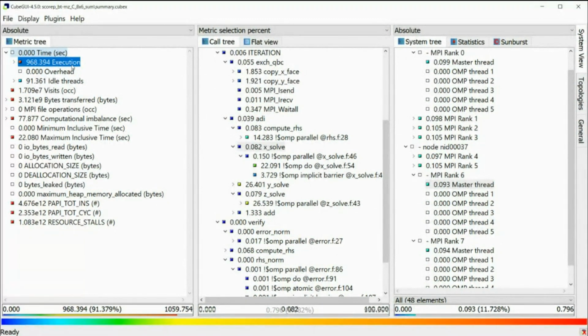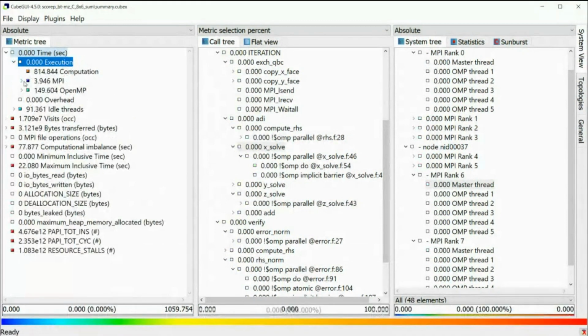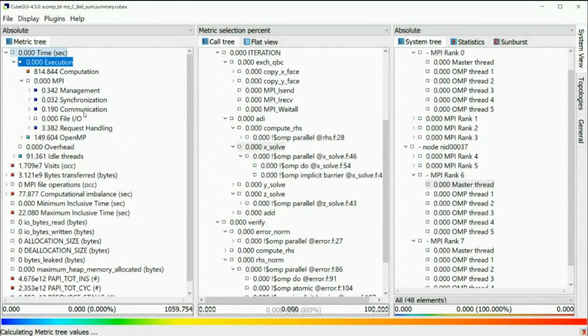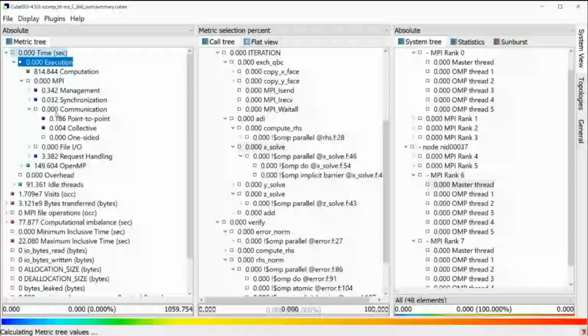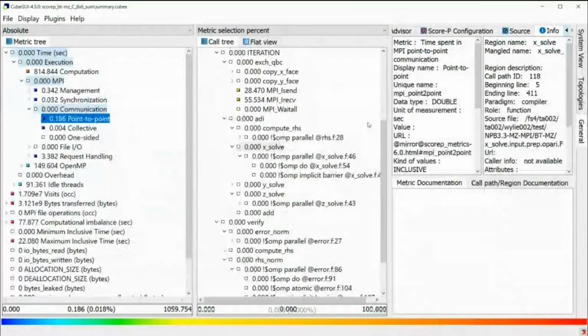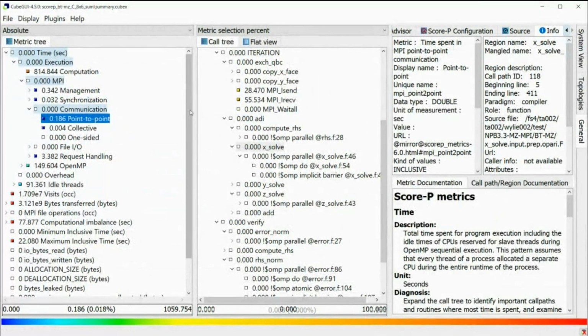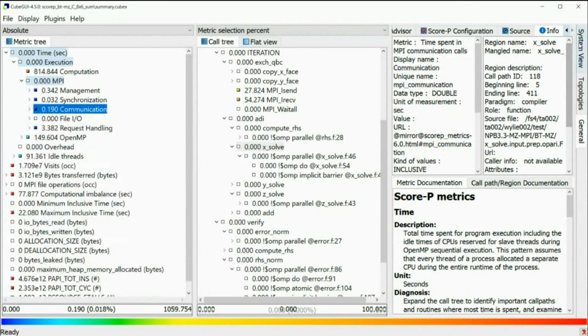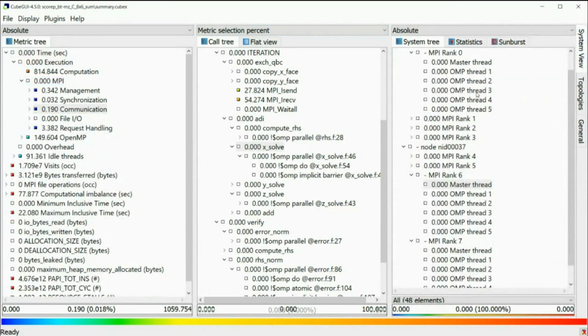So all of these metrics are documented in the online documentation. So if I was to look at the point-to-point metric here and look at the documentation for it, we'll see that later. It's not working here. So what was I wanting to show here?